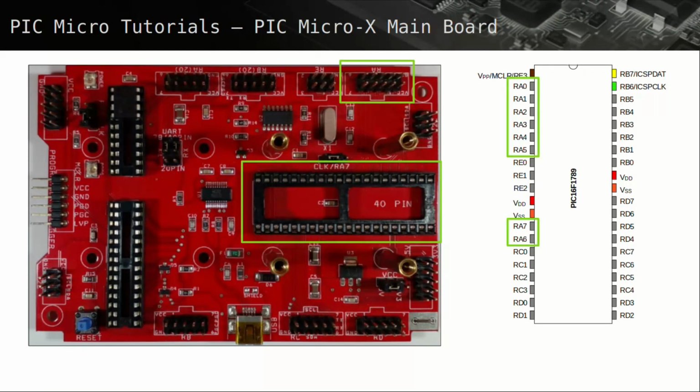Device pins RA0 through RA7 highlighted are used with the main board header pins labeled RA. Device pins RB0 through RB7 highlighted are used with the main board header labeled RB. Device pins RC0 through RC7 highlighted are used with the main board header labeled RC.